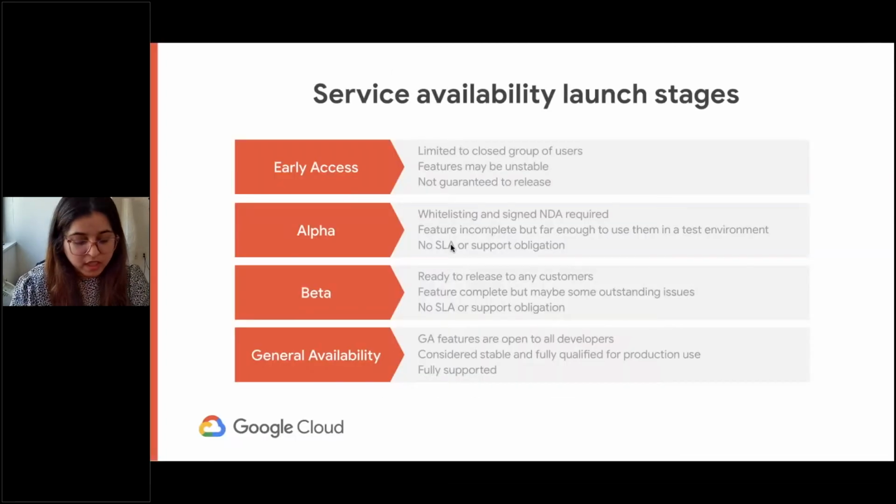Now we will talk about a lot of things during this session, and I wanted to highlight some service availability launch stages, so that in the future, when you read articles about security or about new products being launched, you can make sense of them. The early access and alpha programs are limited to a closed set of groups, and are made available just to take your input and feedback as the product teams are building these products. Beta and GA can be seen by everyone. Beta doesn't have an SLA and doesn't have support, and GA is generally available to everyone.